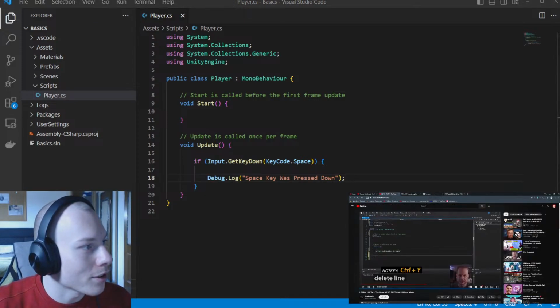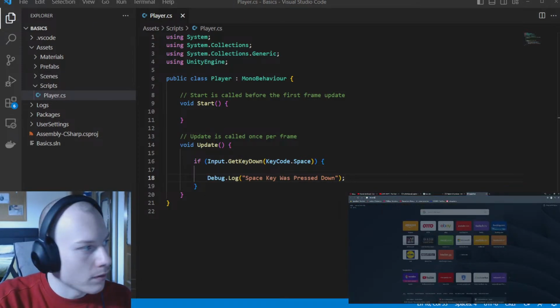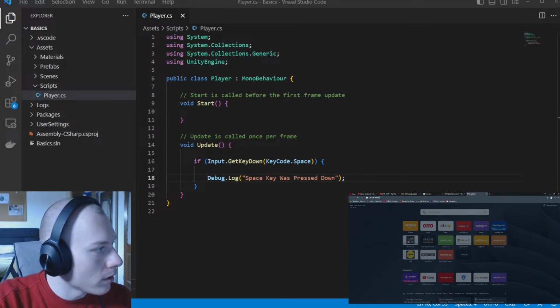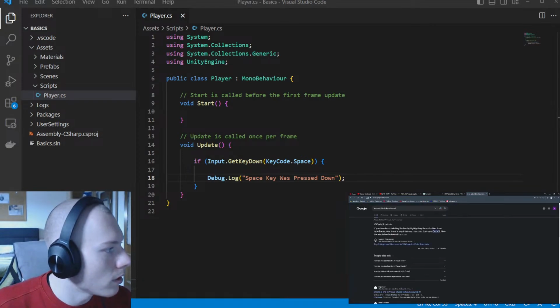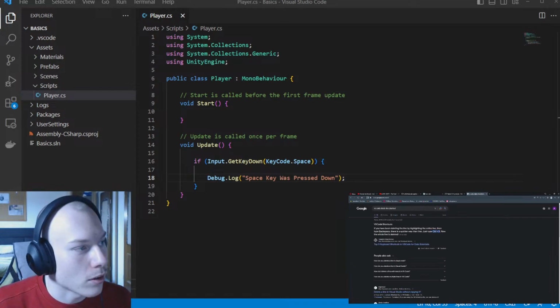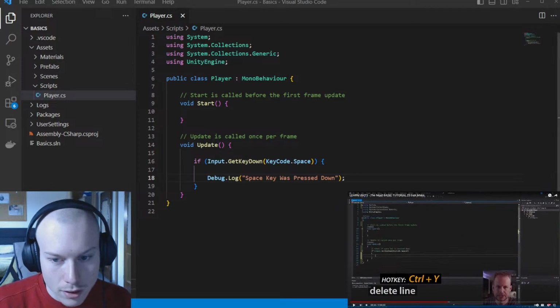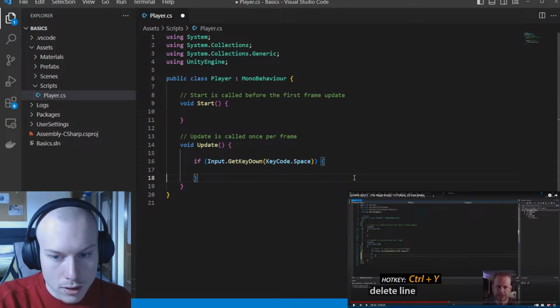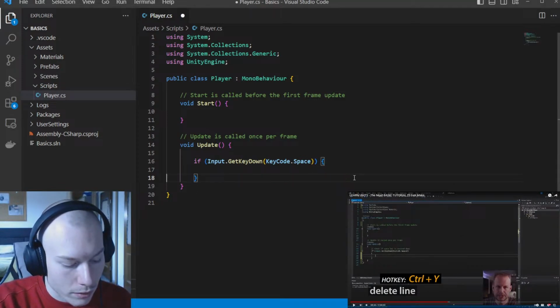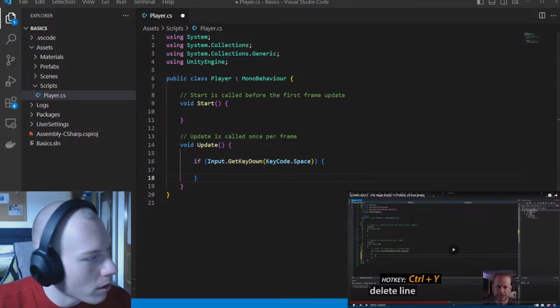But let me check. VS Code delete line shortcut. Oh, it's Control X. Yeah, okay. Because of American. And wait, no, it's not because of that. It would be Z then. Okay, maybe it was an update or something.